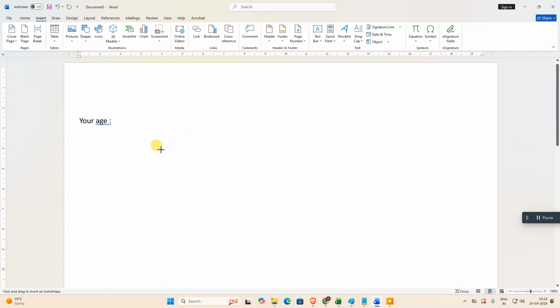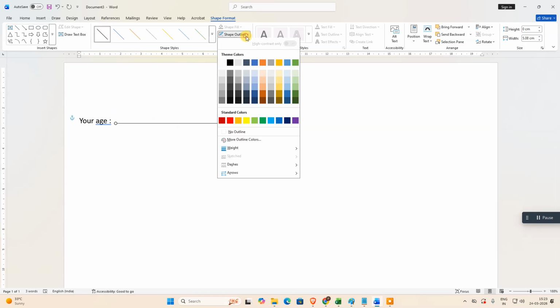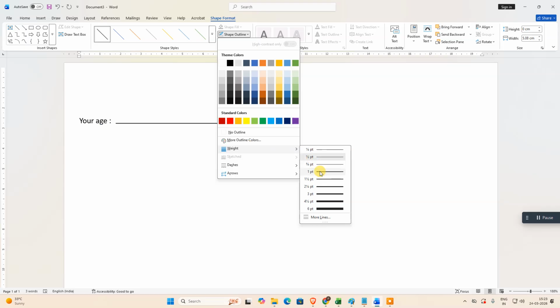Okay, now hit the shift button on your keyboard and hold it, and now you need to drag that line. Okay, take the line, however much you want, just keep the line as per your needs, and just release it. After that, you can change the line color. You can also change the width from here.